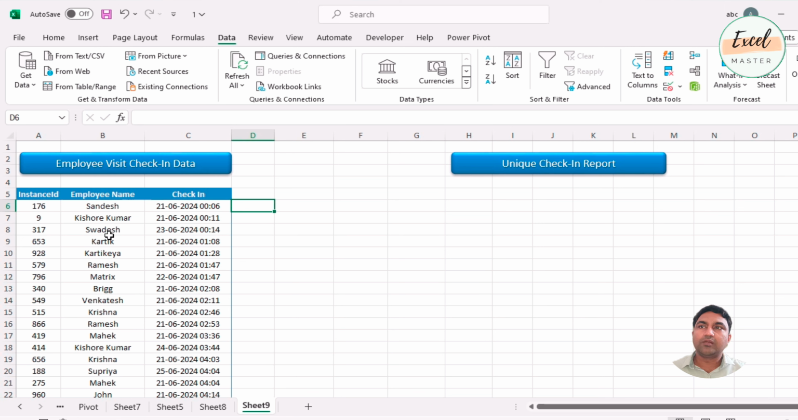In this, we have employee visit check-in data with duplicate records. We have to extract only unique cases with dates. For example, if an employee has 3 check-ins or 2 check-ins on today's date, we have to extract today's first check-in only. So this is our task. Let's start.